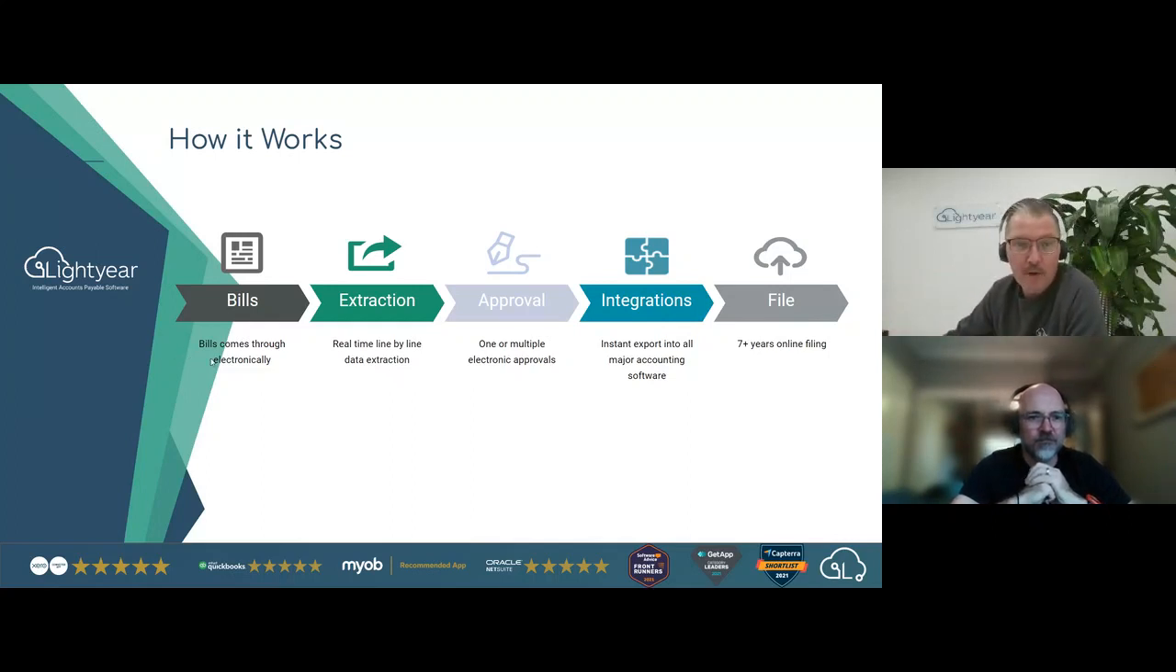So bills are coming through to our mailbox in Lightyear, and Lightyear is doing the extracting. It's also going to do all the coding on a line-by-line level. You don't have to extract the line items, by the way. We can just do summary data, same as other OCR solutions out there. But then Lightyear kicks in, and we're basically an approvals tool as well.